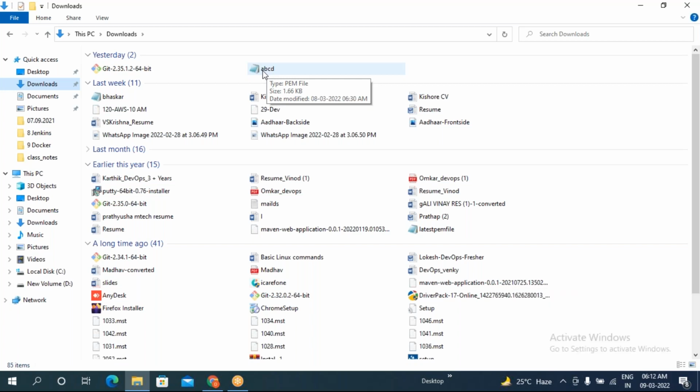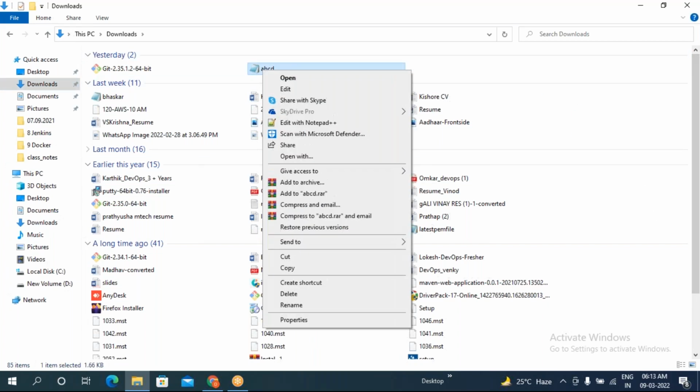The corresponding public key is already there in the server itself. So if both of them match, then only we can connect. So here I am opening Git Bash. All I told, right? Don't right click on this one. If you right click on this one, you cannot see the Git Bash option.